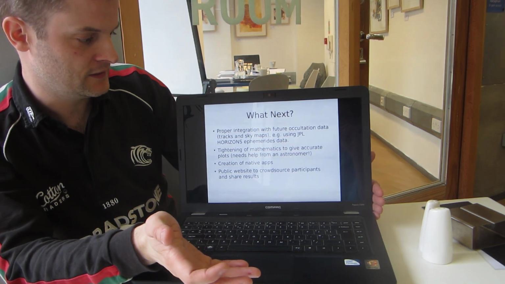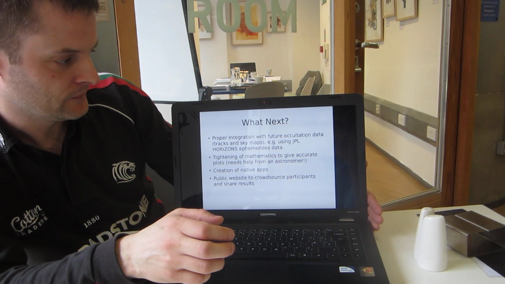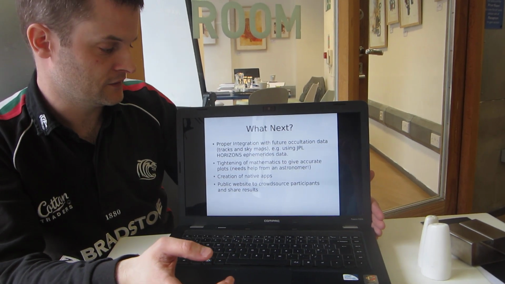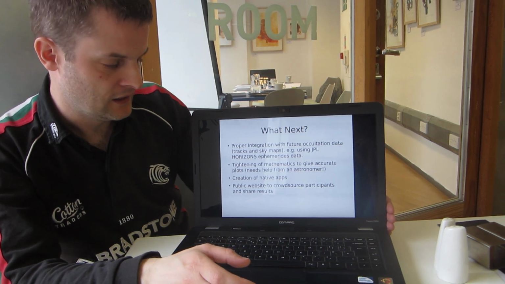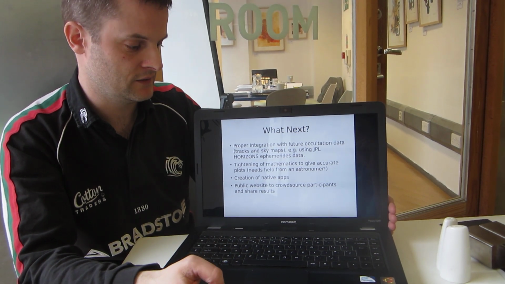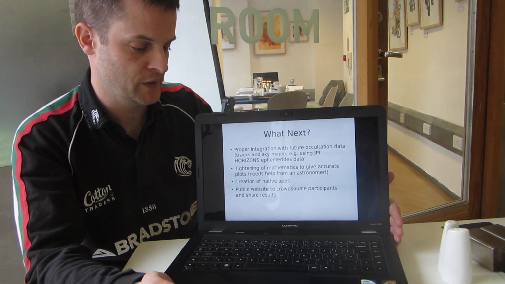What next? So as I said, we'd like to turn this into a fully working app, and ideally get it to integrate with other things that are out there. Obviously tighten up on the mathematics of this, and also create a public website to really encourage crowdsourcing and getting as many people as possible to actually take part in this.